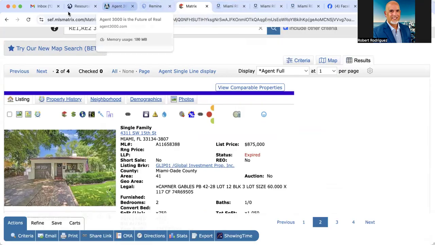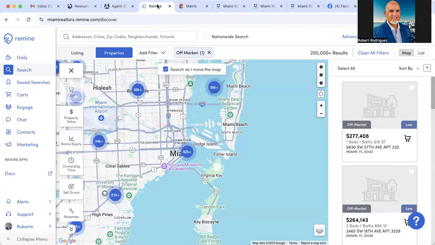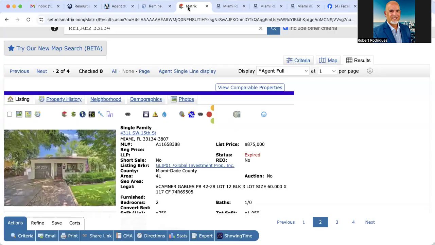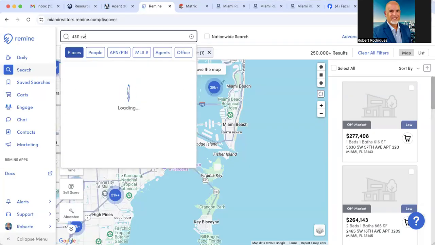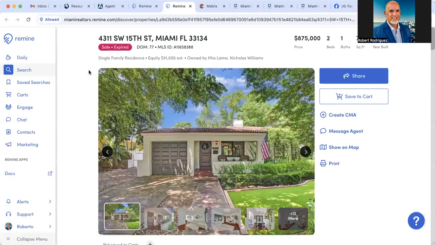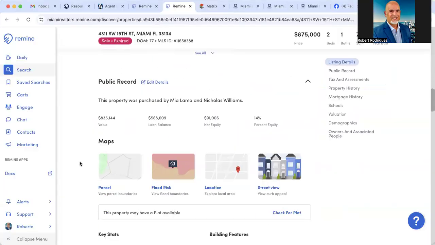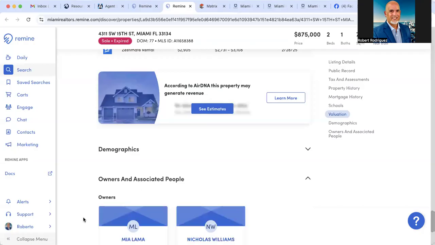All right. Now, if you cannot find the phone number on IMAP, then you want to go to Remind. So Remind, which is this little program right here, you want to click on Remind. That's going to go ahead and get you inside of Remind. Now, you want to plug in the property address up here in search. So I'm going to come here and do 4311 Southwest 15th Street. Okay. So now that we chose this address, you see how it says sale expired. We're going to come down here, all the way down, and you're going to click on owner and associated people.